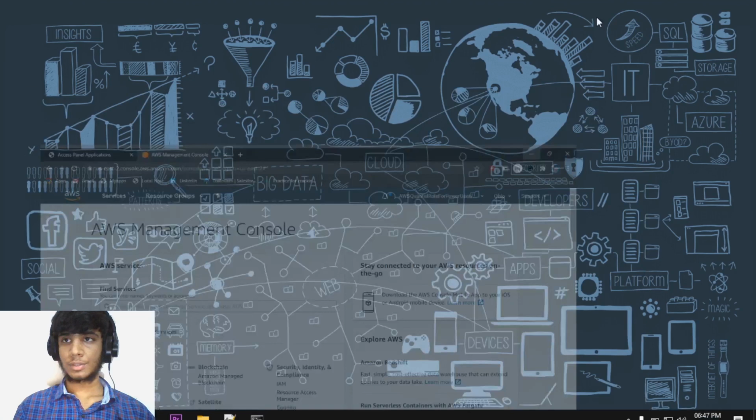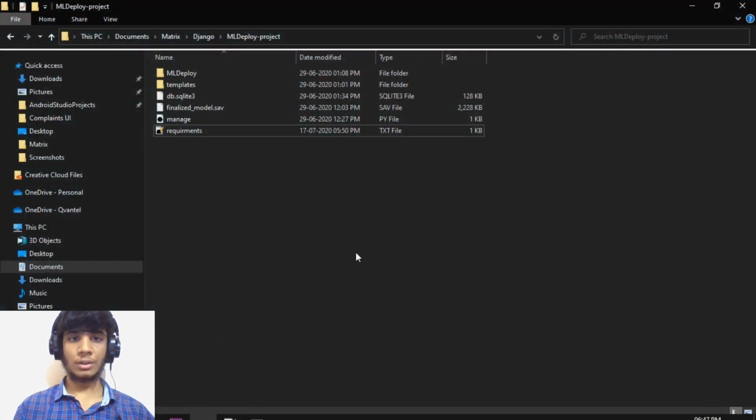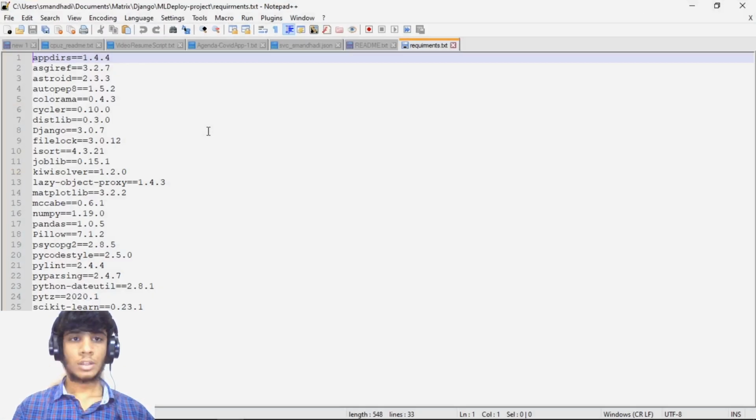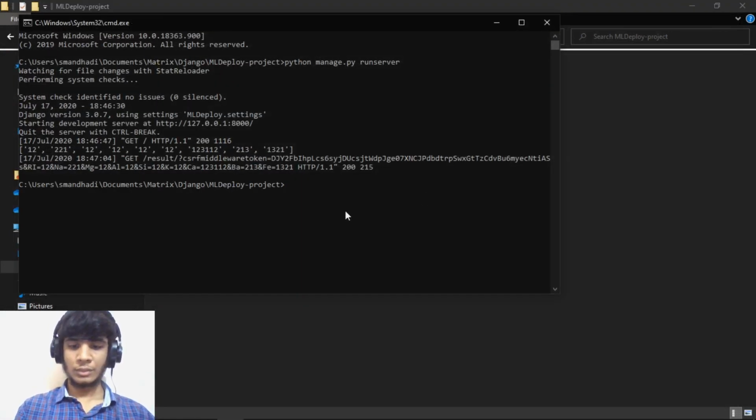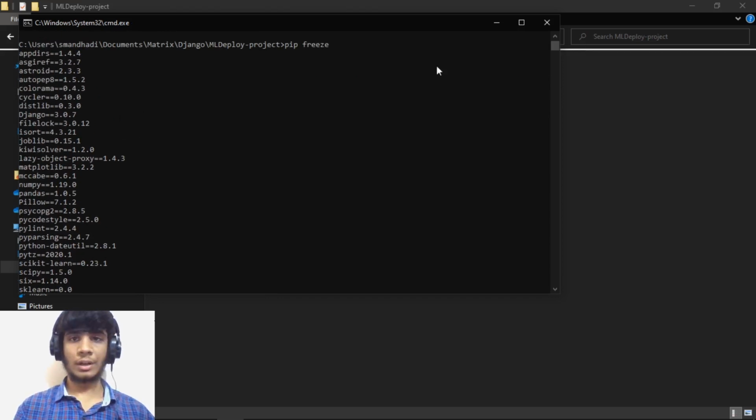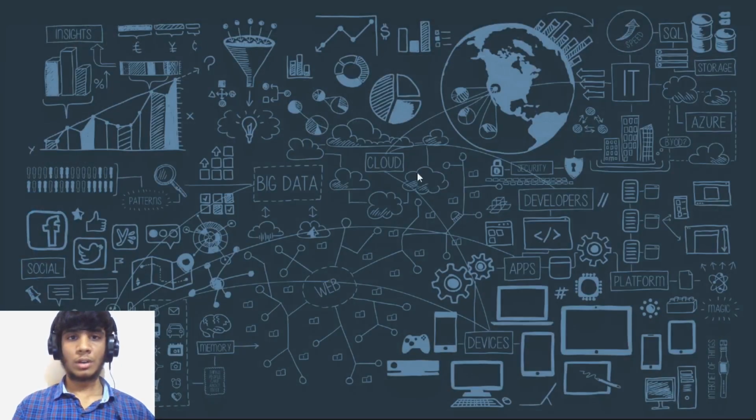Okay, for that, before doing anything, I have created a requirements.txt file, and you can also do the same thing. Requirements.txt is nothing but the Python modules we require. In order to do that, we need to run a small command, that is pip freeze. So this will give you the modules that are required, and I have piped it into this text file. Now we are clear about the website that we are going to deploy.